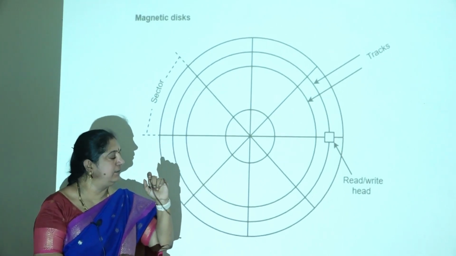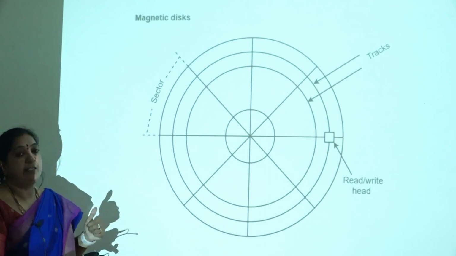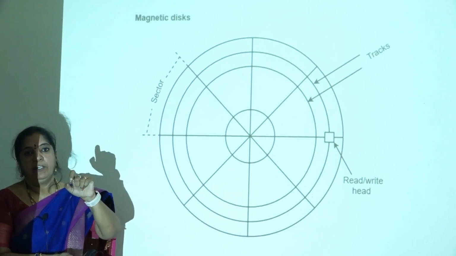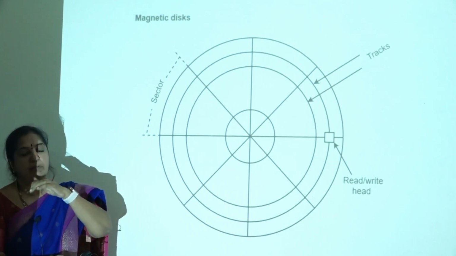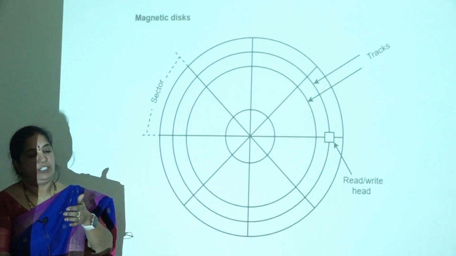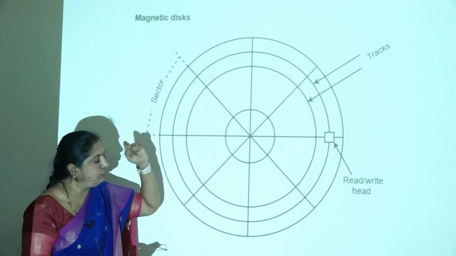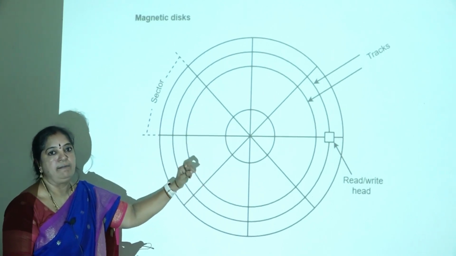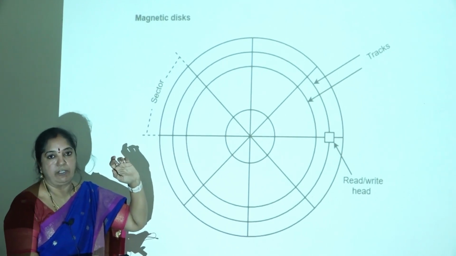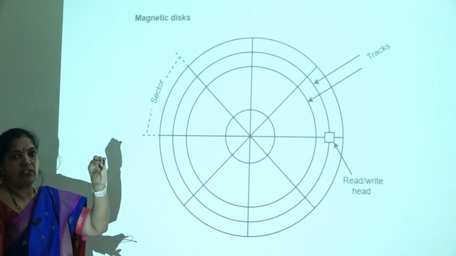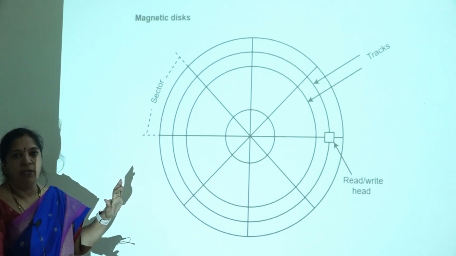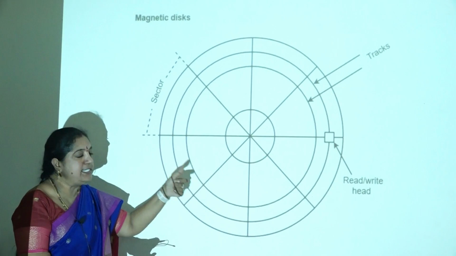But the main difference between magnetic tapes and magnetic disks is that in magnetic tapes we have to start from the beginning. We can either fast forward or go back, but again the search has to start from the beginning. Whereas here, if we know the position, the location from where we want to read, the head can be taken directly to that particular position. The location is specified in terms of which track and which sector it is located in.